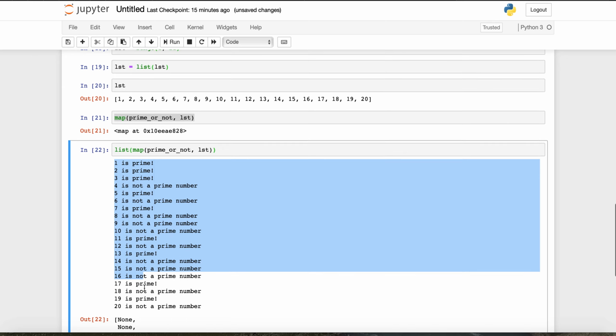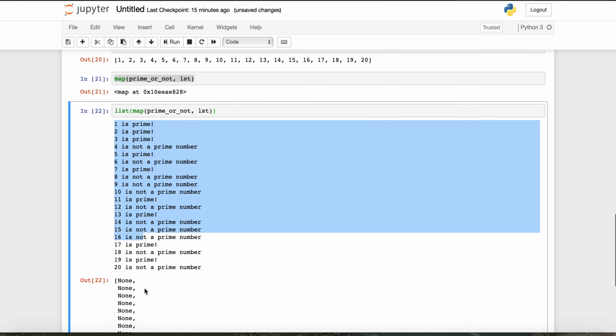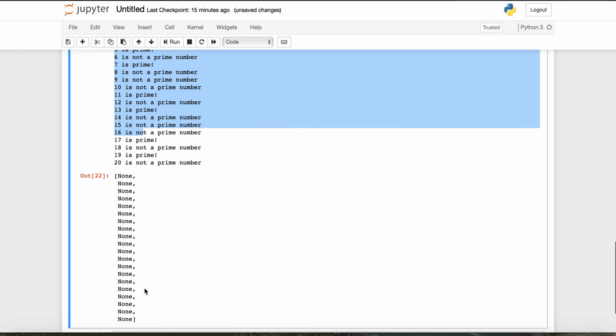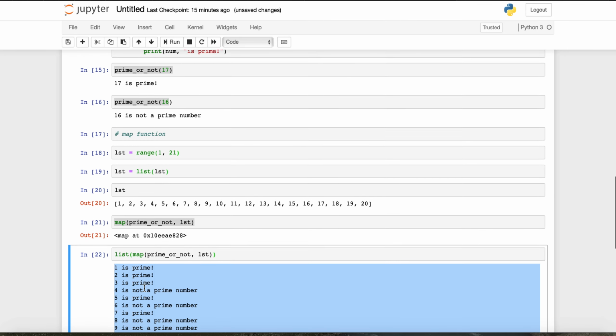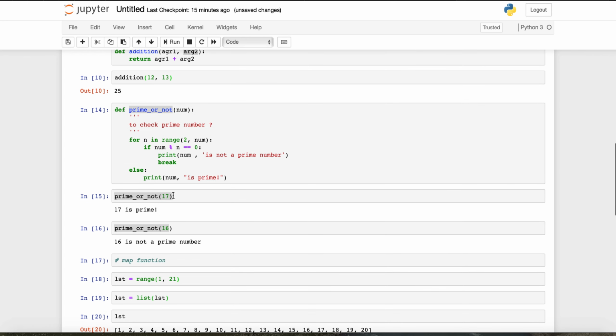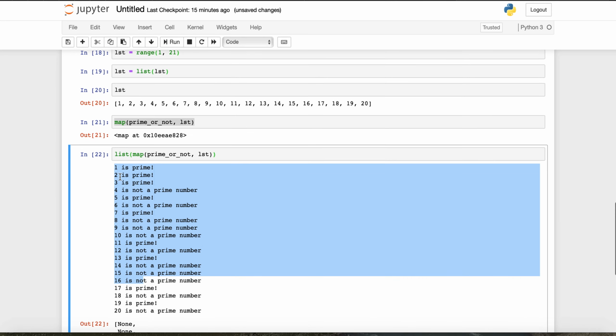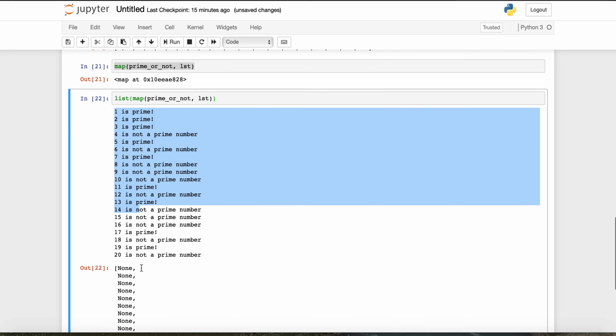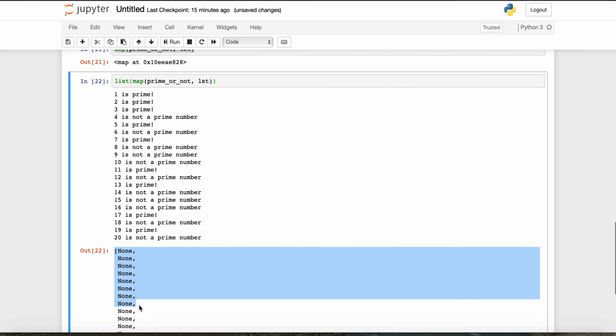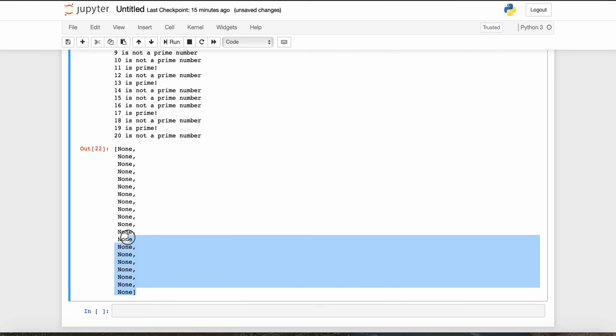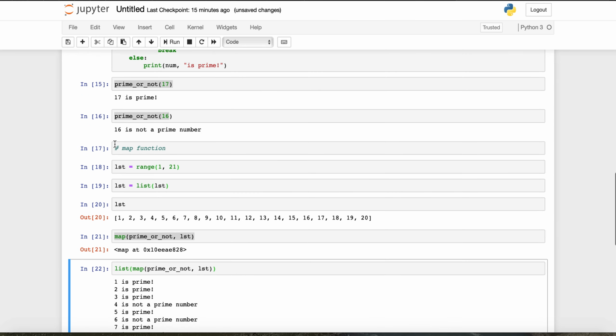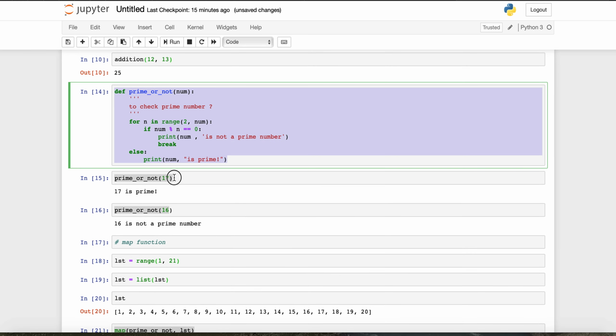Yeah, correct. So it is storing the value of the function. Here actually we are not returning anything. So these are my print statements which I am getting. In this you see everything is None, because in the function that we have written, I'm not returning anything. So it is not storing any value.